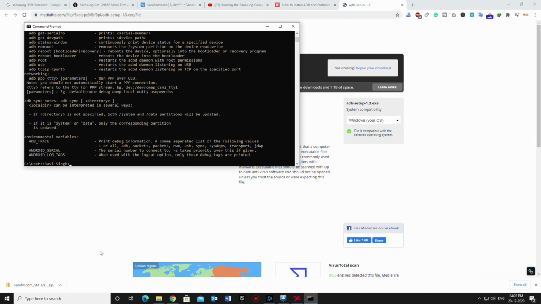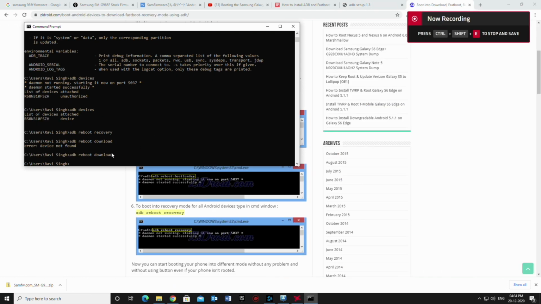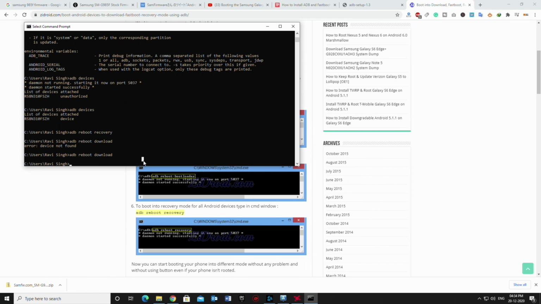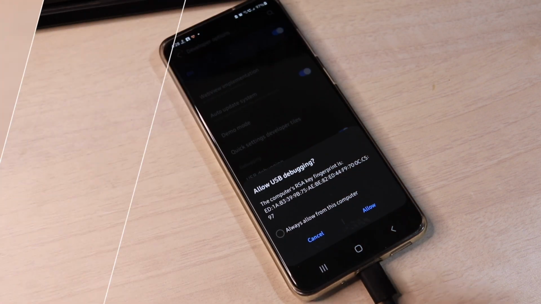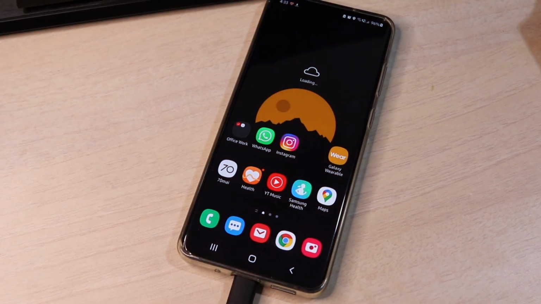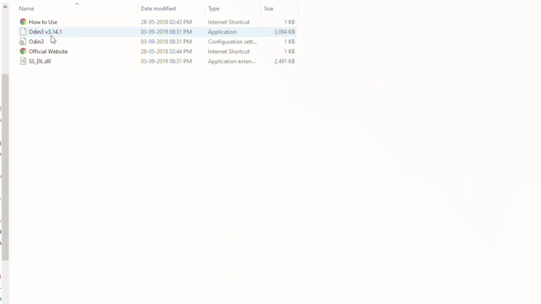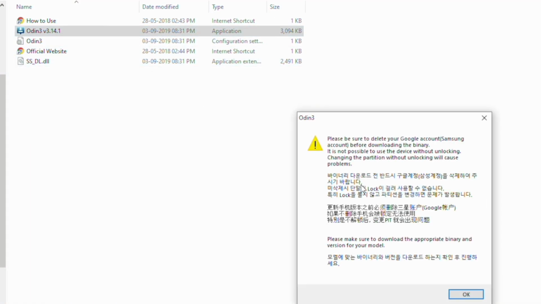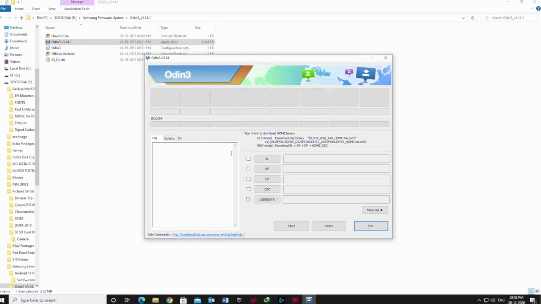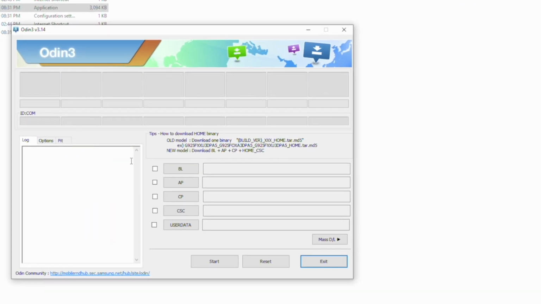Next, if ADB drivers are working, type ADB space reboot space download and hit enter. Now this will reboot your Samsung device to download mode immediately. Once your device is in download mode, you have to open Odin and you will see that your device is recognized and will be shown as COM3, COM4 or COM with some number under ID COM port. So this will let you know that your device is recognized and connected.